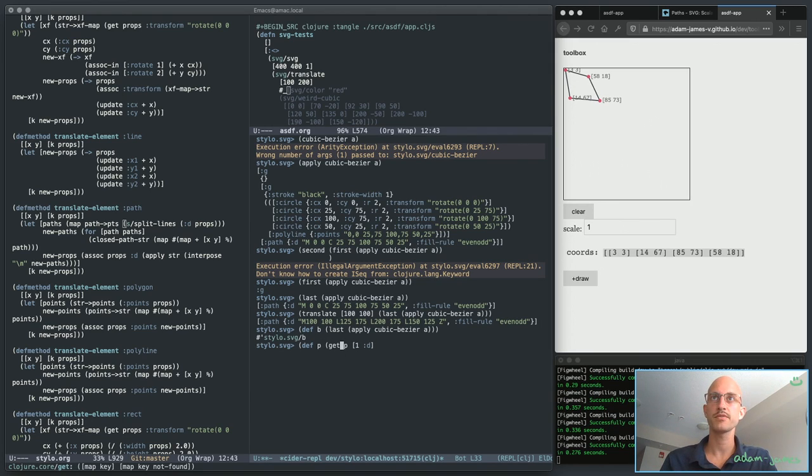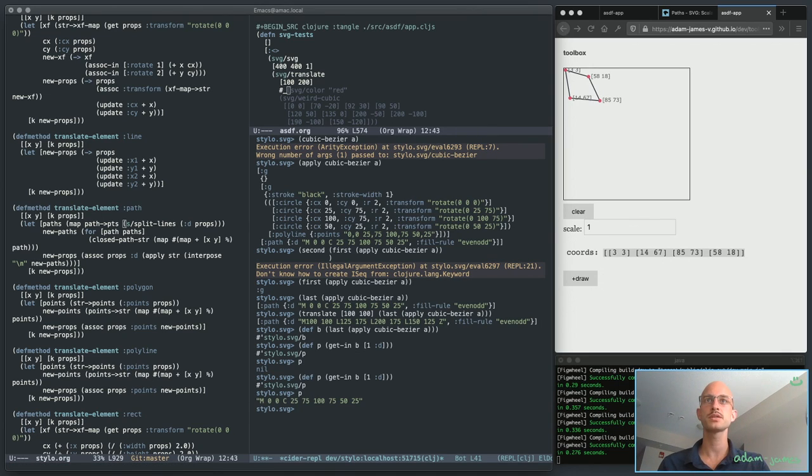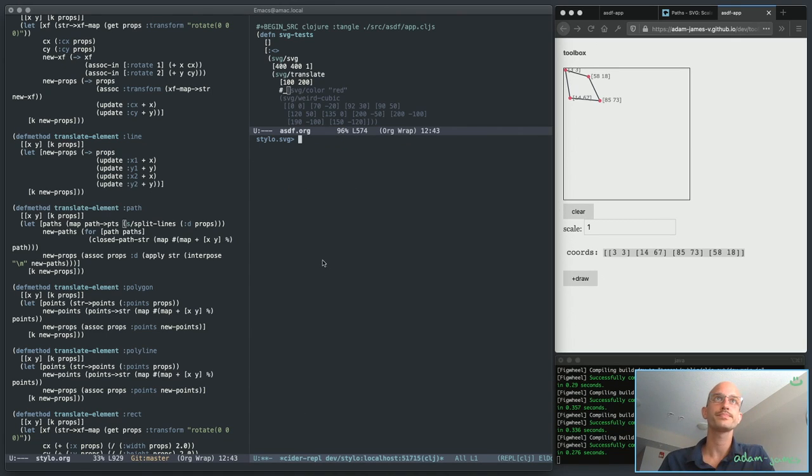Def P as get from B. I'm writing things out a little weird here. So P should be, oh, I did it wrong. Get from B, oh, get in. There we go. Okay, so this is a cubic Bezier string.